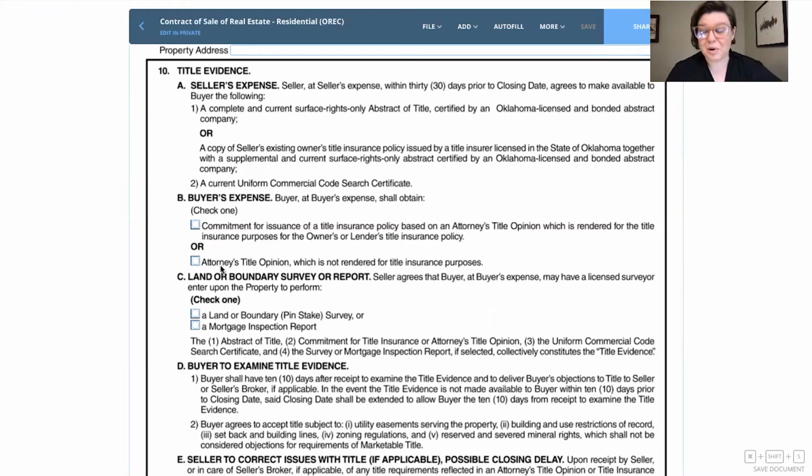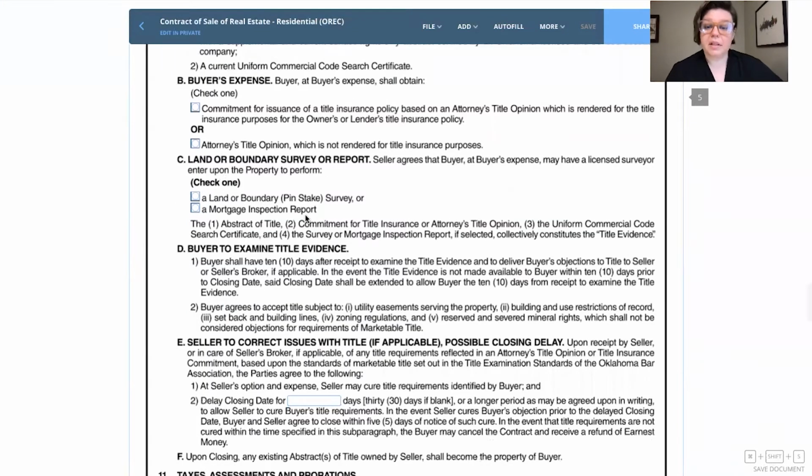You have a choice. You don't have to get title insurance if you don't want to. Attorney's title opinion is just like the attorney checking over everything and saying, yep, we're good. And then you don't get any insurance off that. I have never had anyone choose not to get title insurance. So please do that.